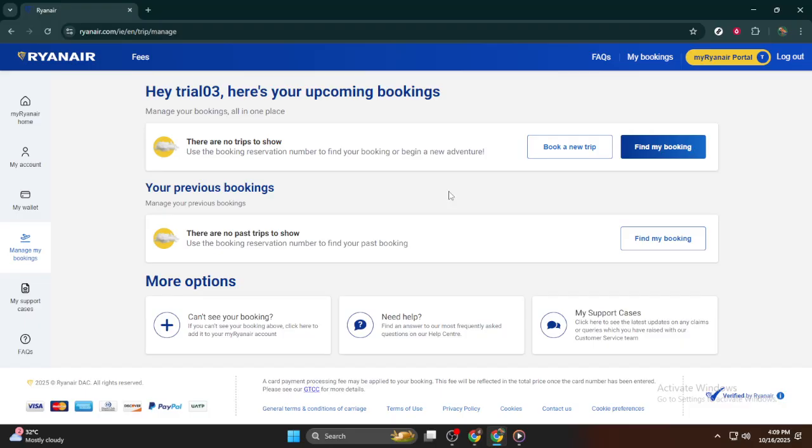And that's it! By following these easy steps, you'll successfully gain access to your Ryanair flight receipts. As always, make sure to safely store these documents for your records. If any further issues arise, don't hesitate to reach out to Ryanair's customer service for additional support. They typically offer assistance via various communication channels, so choose the one that's most convenient for you.